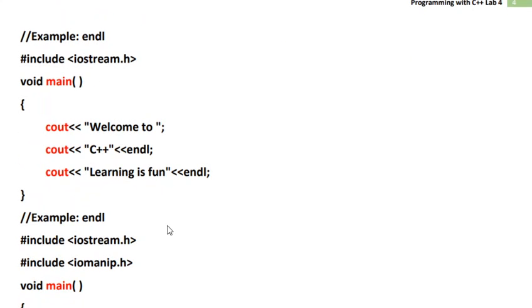Now let us discuss the role of a manipulator called endl. Now endl, or endline, is capable of placing a new line into the standard stream, but one of the major differences between slash n and endl is that slash n does not flush the content of the standard stream, whereas endl flushes the content of the standard stream. So again, I'll repeat it. Endl is a manipulator that is used in C++ programming for placing a new line into the standard stream. But the major difference between slash n and endl is that slash n does not flush the content of the standard stream, but endl flushes the content of the standard stream.